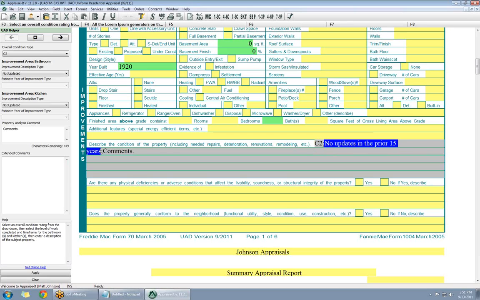It says no updates in the last 15 years. Well, the house is only 3 years old. Well, Fannie's viewpoint on that is, yeah, but even if the house is 3 years old or 2 years old or 1 year old or new construction, there still haven't been any updates in the prior 15 years. So they're going to know that. This is proper UAD formatting. This is the way that they want to see it. And I see where you're coming from, though.